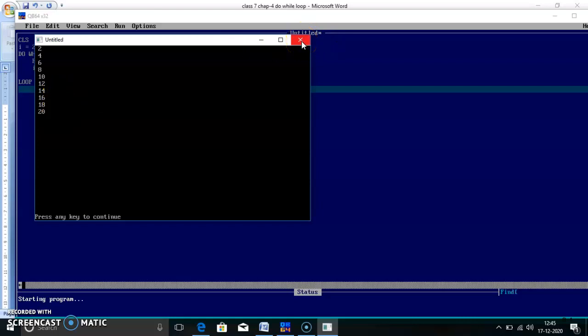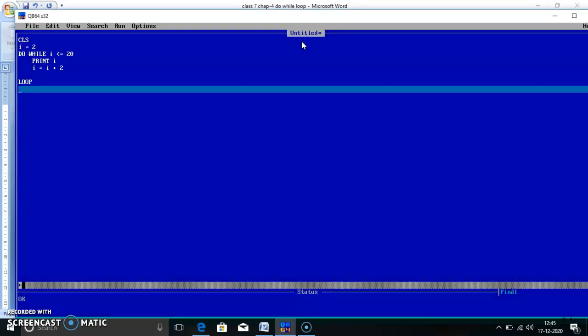In this way, we can do the program in do while loop. So you people try whatever we have done with the for loop, you can try it with the help of do while loop also. Okay. Hope you all understood this class today. In the next class, we will learn about do loop while.